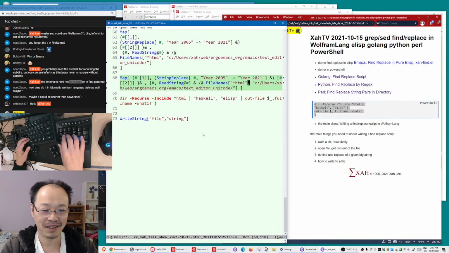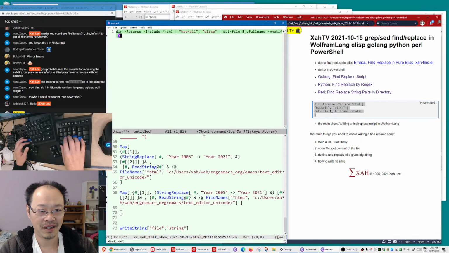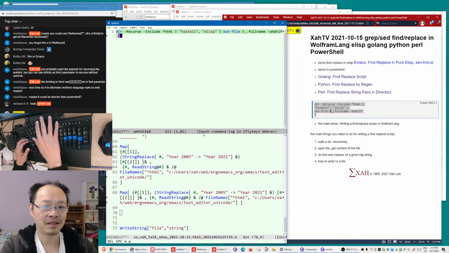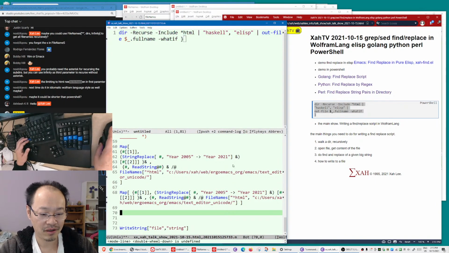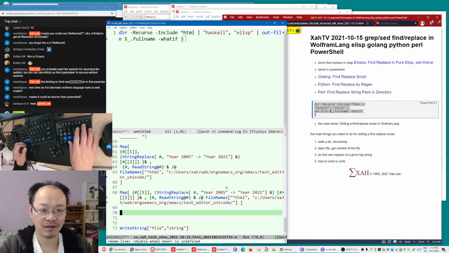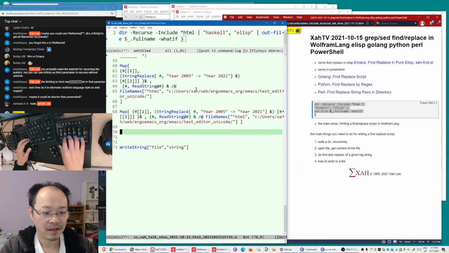So this is PowerShell. Open it, make it PowerShell mod. Yeah, okay, so XAH PowerShell mod. This is PowerShell. Now Wolfram language. So you want it to be shorter? Okay, let me do it.